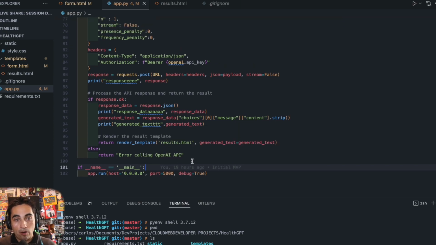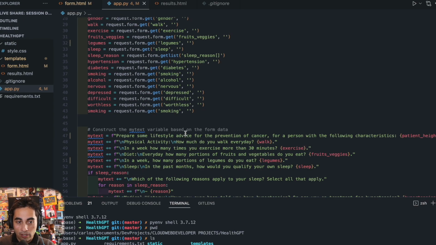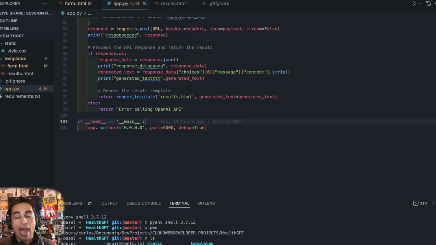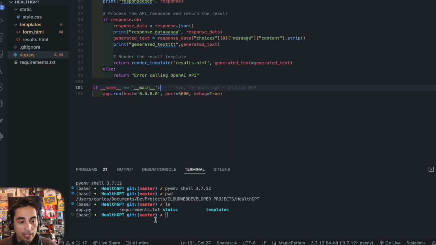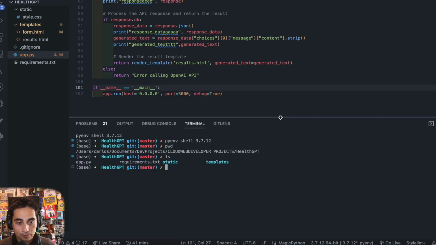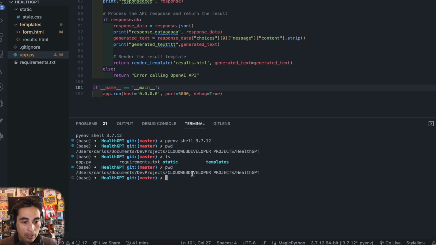Okay, so now that you have all this more or less understood and you saw the whole code, how do you execute it? If you want to execute it as it is right now, the first thing you need to do after you pull this is to create a virtual environment in Python. So I'm in the right folder, right here in the terminal. Yeah, I'm in health GPT, okay?